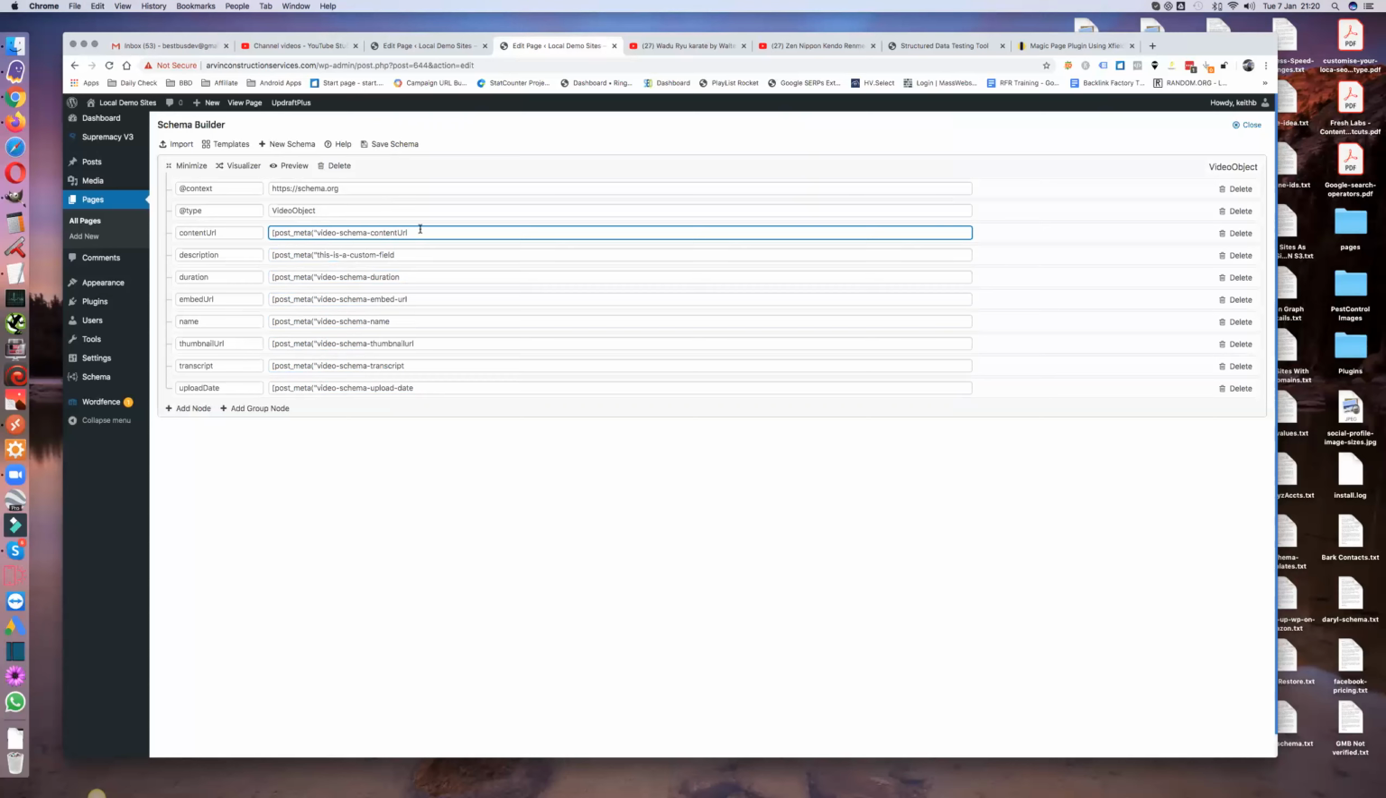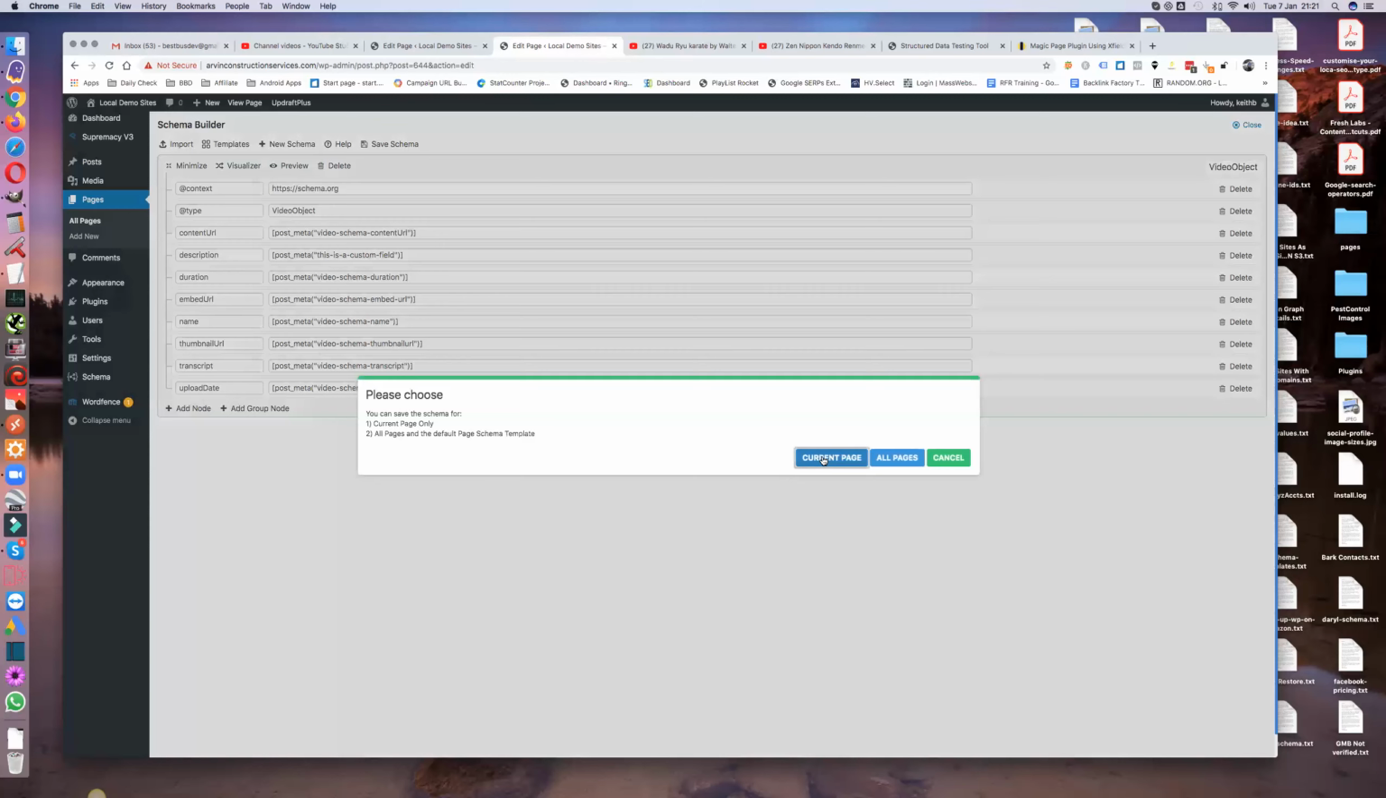And then on the reverse, one quote, bracket, square bracket. So you've got square bracket, post meta, curve bracket, quote, the name of the field you want to use, finish the quote off, finish the bracket off, finish the square bracket off. You've got one of them for each of them. So we now need to save that schema just for this page.